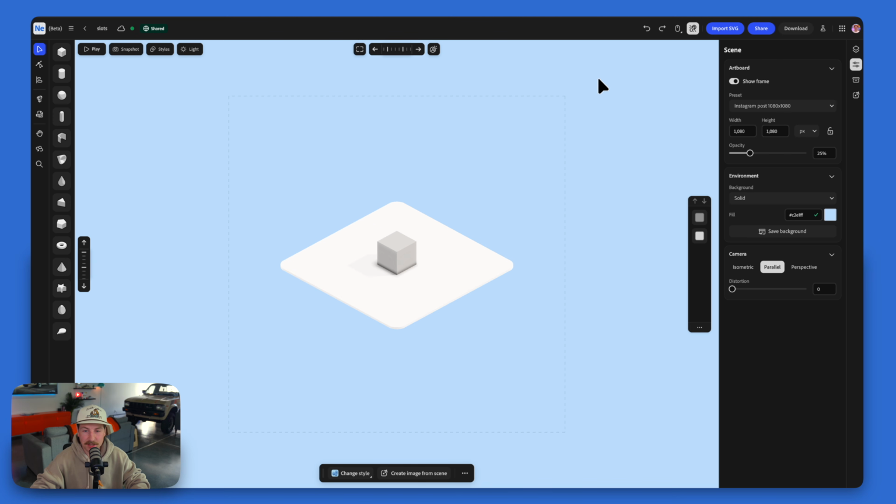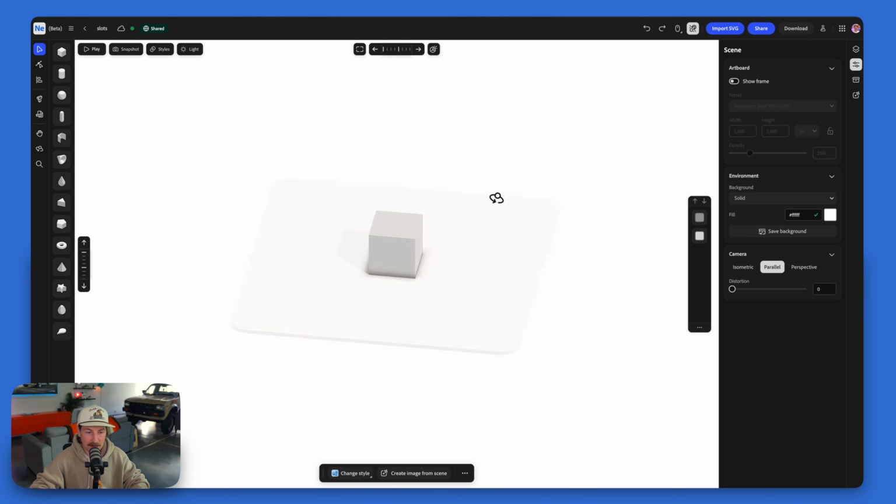And then I wanna pay attention to this right-hand panel. So we have Artboard where I can turn the frame on and off. We'll leave this off for now. And then I can change the background color, so let's change this to white. Next, you'll notice we have a platform and a cube. This is actually gonna be a really good start, so we'll keep these for now.